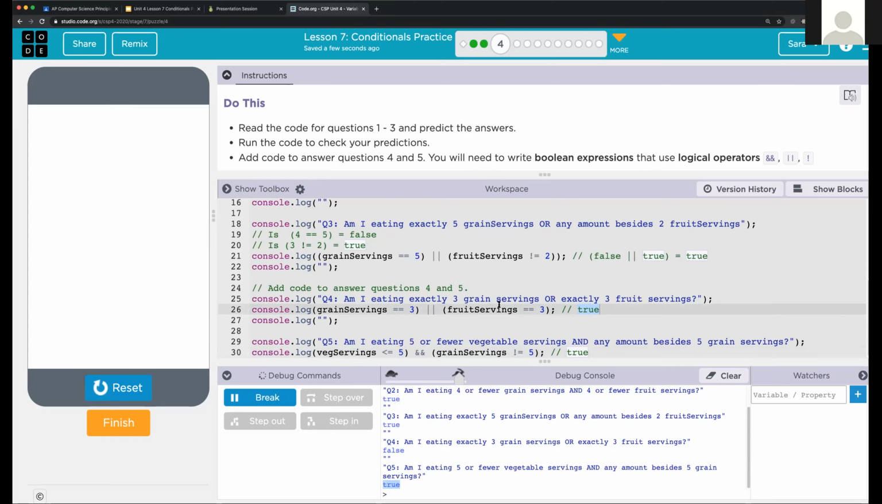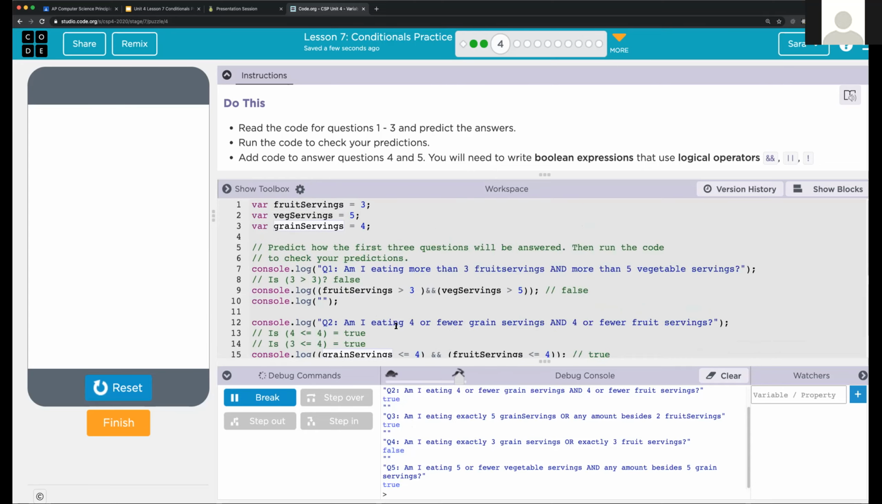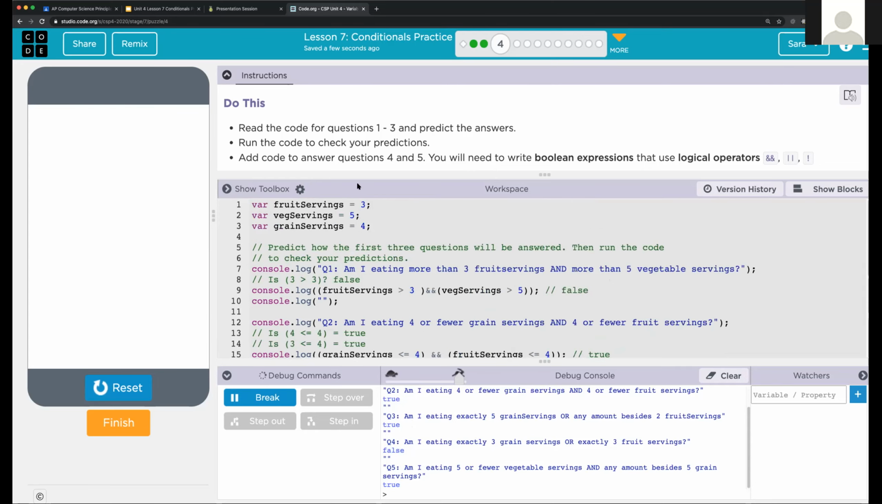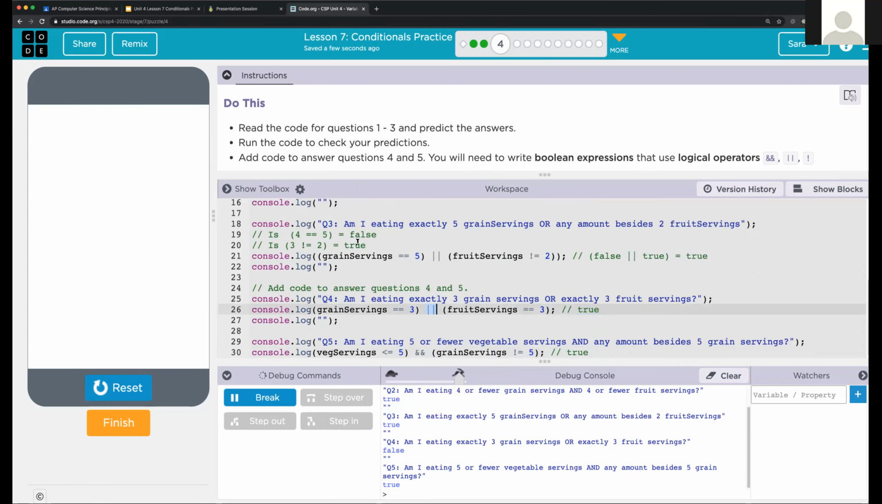All right, what did we do here? Question number 4. Grain servings is 4, so that's false, but then we have an or here. Fruit servings is exactly 3, and that is true, so that should be true. Why is it giving us a false? That's interesting. Let's see. Oh, I see.